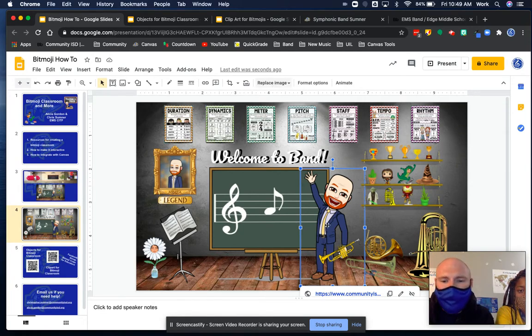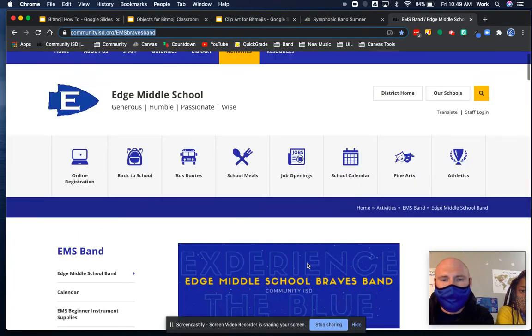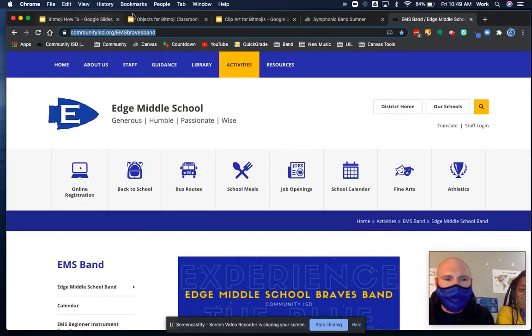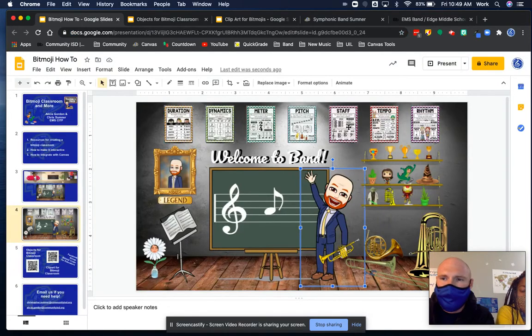So now, whenever they click on my Bitmoji, it'll take them to my band website here. So you can do that for however many pictures you want, and it's pretty easy that way.